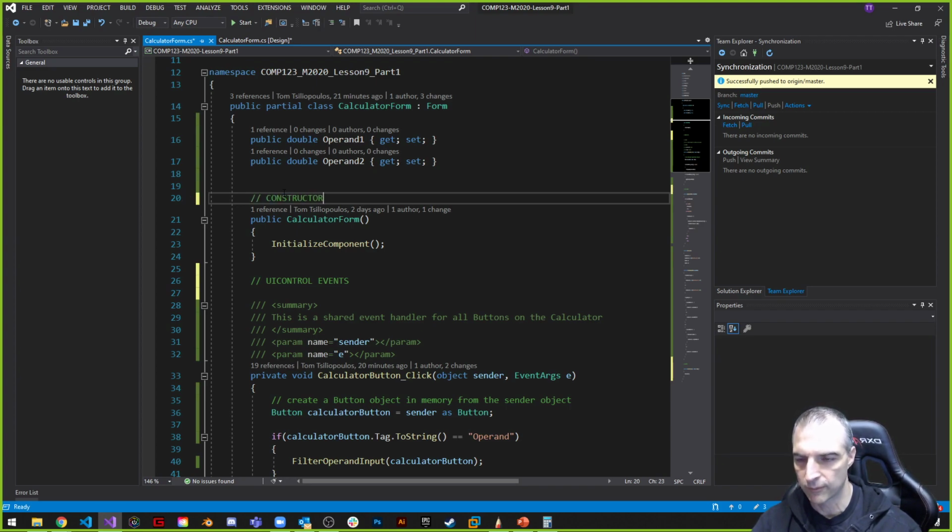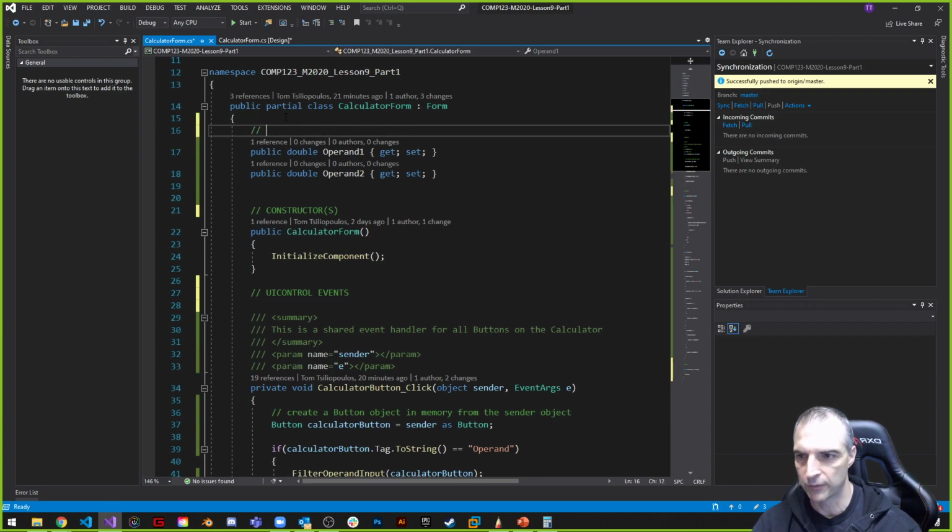We can say these are constructors. We might have more than one. Right now, we only have one. That's calculator form. And up here, we're going to have something that looks like public properties. We don't have private instance variables right now. We just have public properties, operand 1, operand 2. And do we really need them? That's the other question. But for now, we're going to use them.